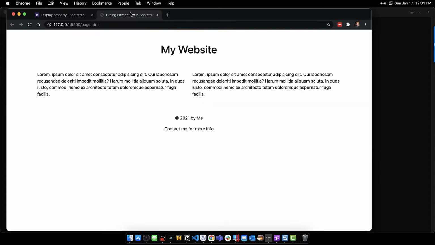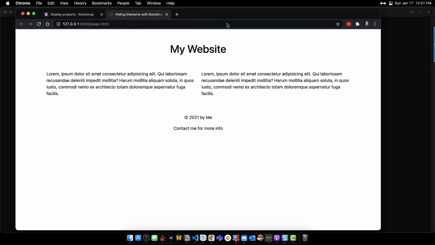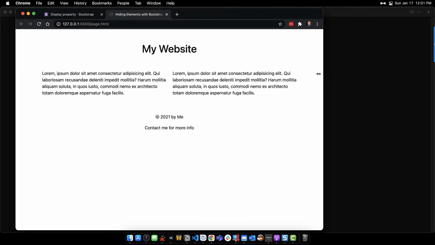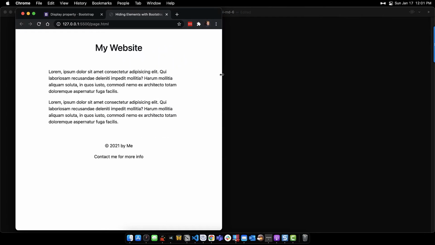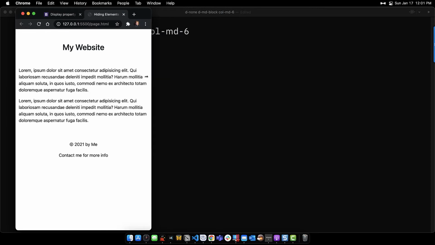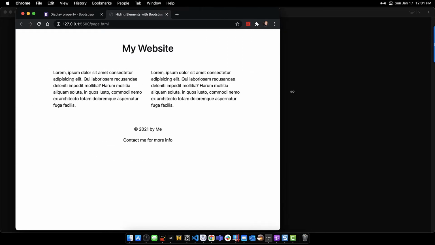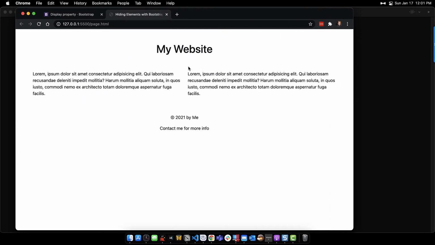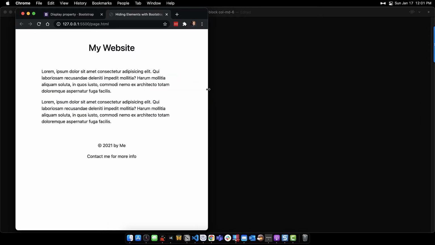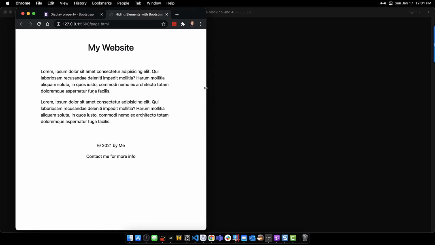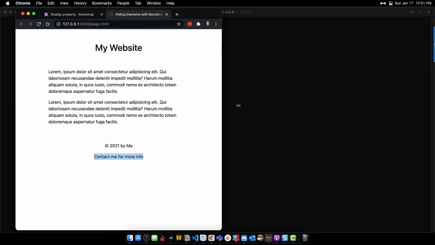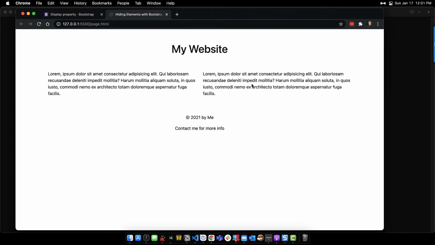What I'm going to do is show you this page right here. It's a very simple Bootstrap site, and when I resize the browser you can see that it behaves just like you've learned so far, right? But what if you wanted to hide one of these paragraphs of text at, say, a small breakpoint? So at this breakpoint right here, let's say you don't want to show this second paragraph, or you don't want to show the contact me paragraph at the bottom. So how does this work in Bootstrap?